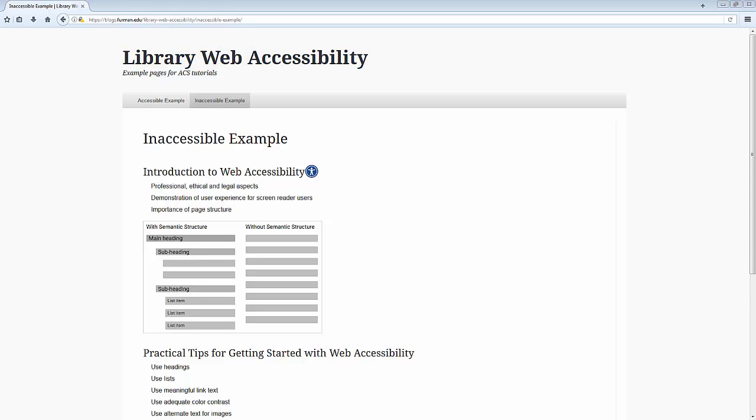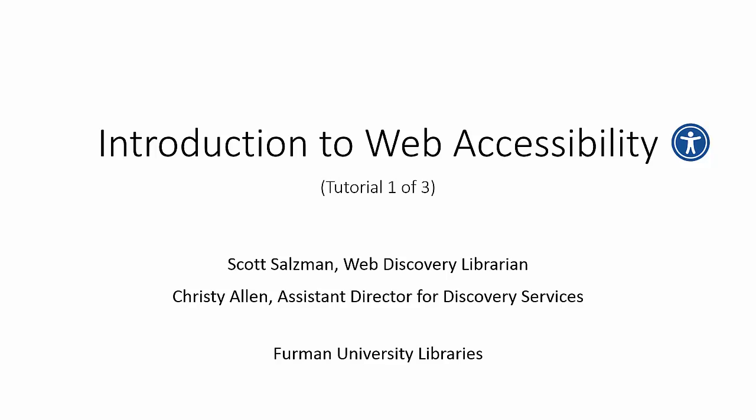On a page like this, it would be impossible for a screen reader user to navigate by jumping from one heading to another, or to skip to the end of a long list of items, because those structural elements are not present. Now that we've seen the basics of how screen readers work and how important it is to use the appropriate structural elements, let's look at how easy it is to create these elements in our next video, Practical Tips for Getting Started with Web Accessibility.